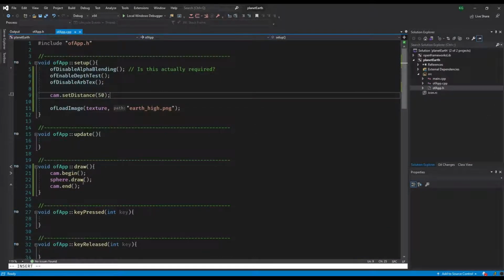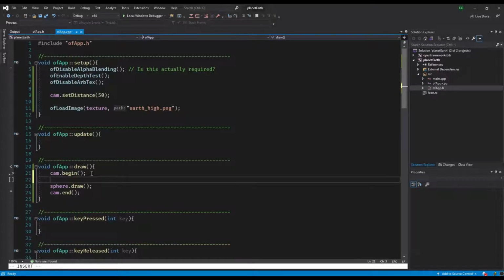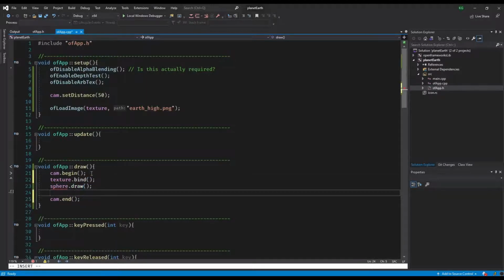We already have the texture loaded, so we can actually already map that to our sphere. And just like with the camera, where we denote the beginning and the ending of the camera, we're going to bind our texture to the sphere with a texture.bind, like so. And then after the drawing of the sphere, a texture.unbind. And so that's going to bind our texture to the sphere that is drawn between the bind and the unbind.